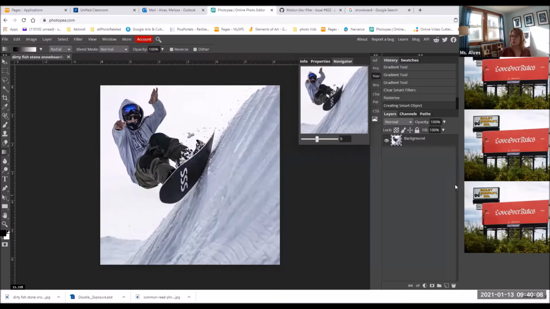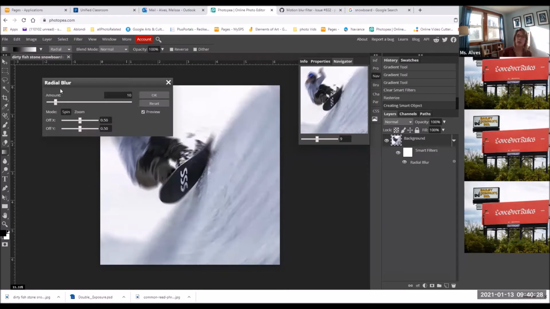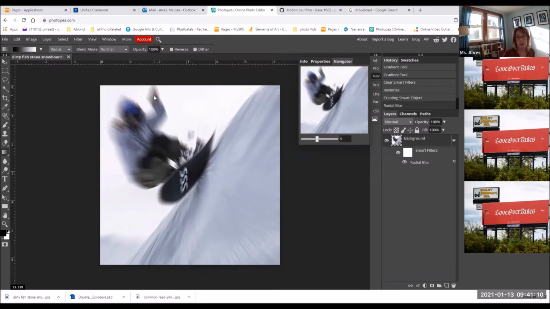So I've made it into a smart object. Then I'm going to go up to Filter, Blur, Radial Blur. In the Radial Blur, you're going to click on the zoom mode, and you can play with the amount. I have a wicked lag right now. You can play with the amount. You don't want it to be too crazy because you want it to look relatively realistic. So I'm going to say somewhere around the 30-ish area. Again, it depends on your image. So that's too much because we can't see anything that's happening.